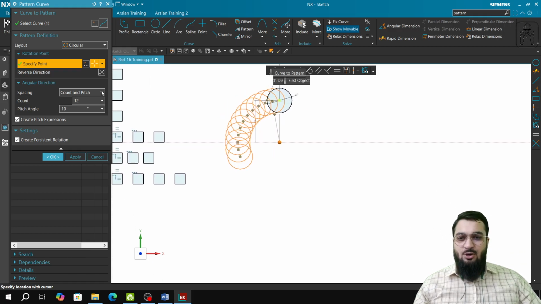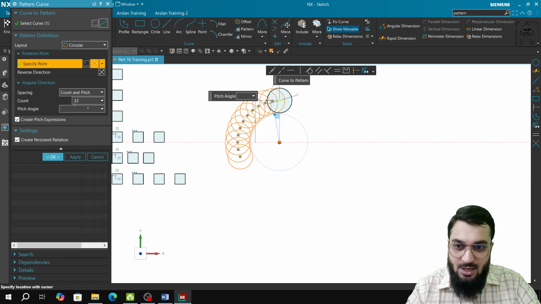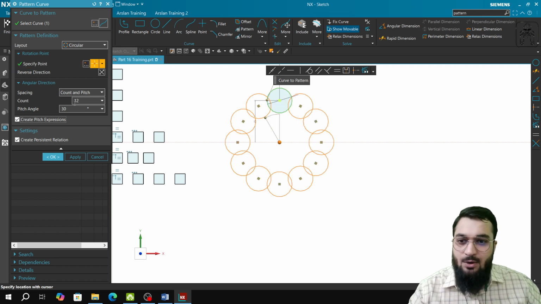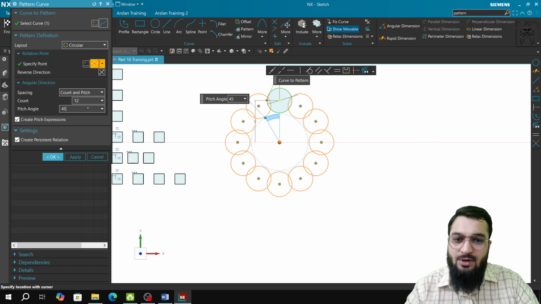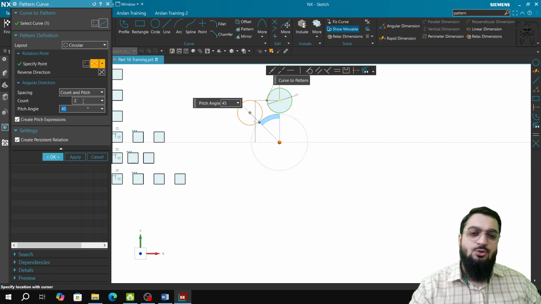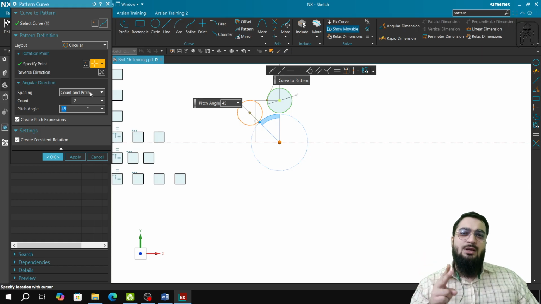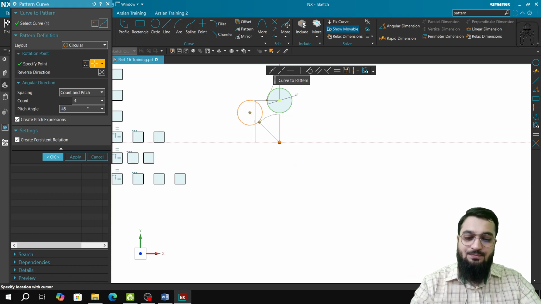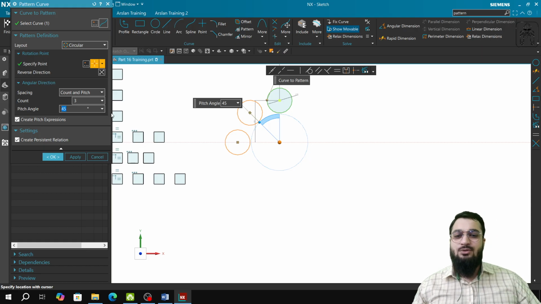So here also three options are available: count and pitch, count and span, and pitch and span. For example, I want to have an angle of, let us say, 30 degrees, or let us say we want 45 degrees. And I want the count to be only 2. So only 2 entities will remain, including the original. That is, only one copy will be made, just similar to that of the linear pattern. If I want it to be 3, I can just click on 3.